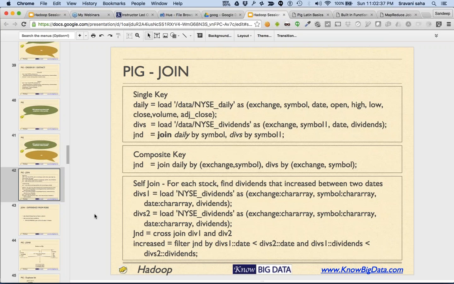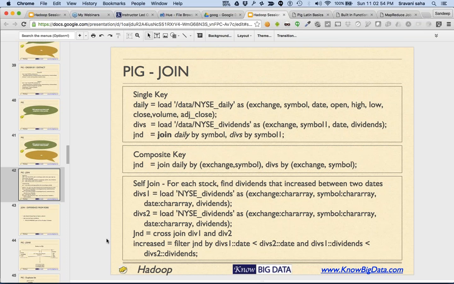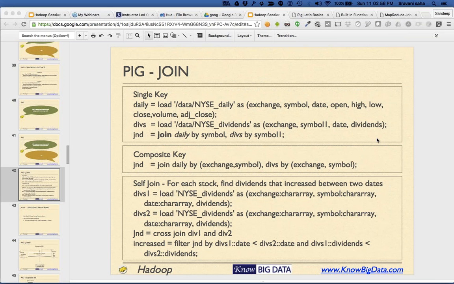Now comes the time for joins. So we'll discuss the joins in the next session. It's very straightforward. Join one data set against another based on a column or based on multiple columns, and we can join the data sets. We will go into the different kinds of join, left join, right join, unions, and more things in Pig in the next session.